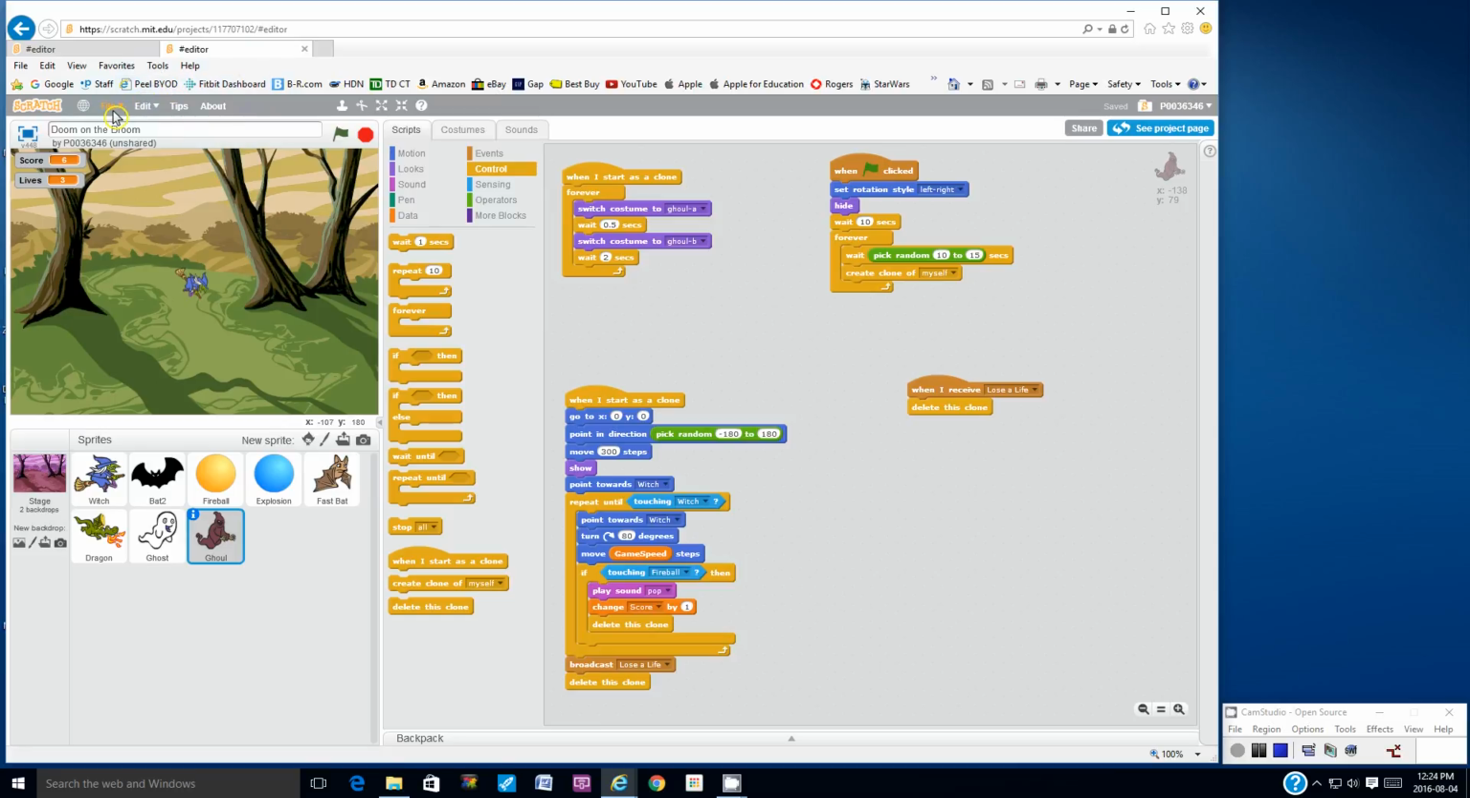When you've done that, when you've played the game a few times, go to File, Save.